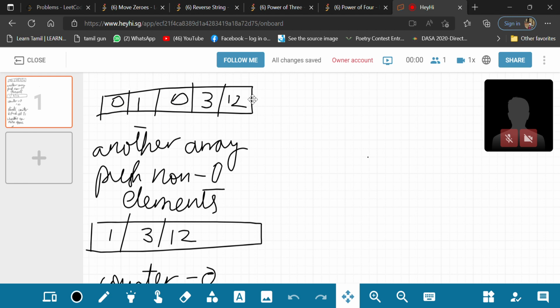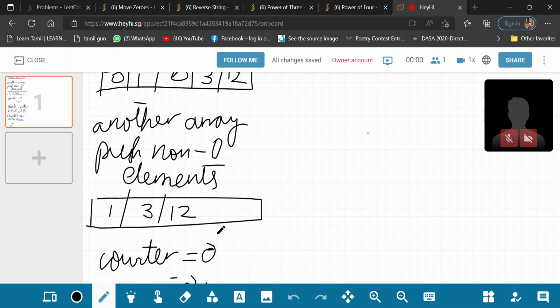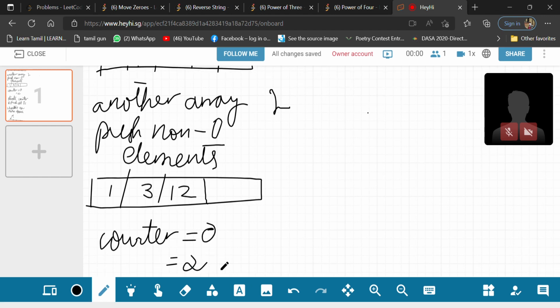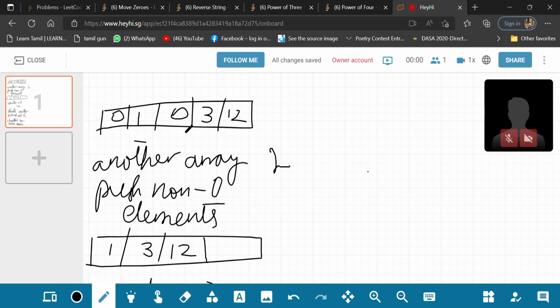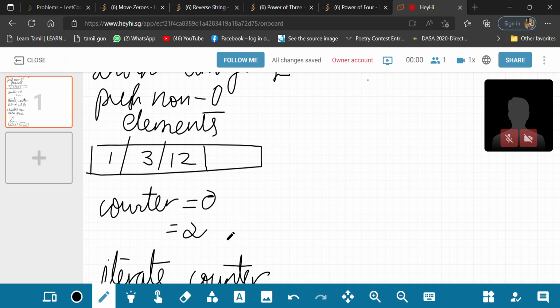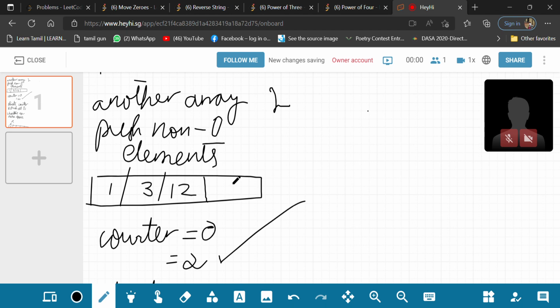We keep iterating through the elements of the array, and suppose we encounter a non-zero element, then we push it into the other array. Finally, there are two zeros, so we keep a counter that counts the number of zeros in our initial array. Here the number of zeros is 2. Our counter is initially set to 0, and whenever it encounters 0, it increments. There are two zeros here, so it increments twice, and our counter is 2. Then for two times we put 0 0 at the end of the array after our non-zero elements. So this is one approach that we can use to solve it.